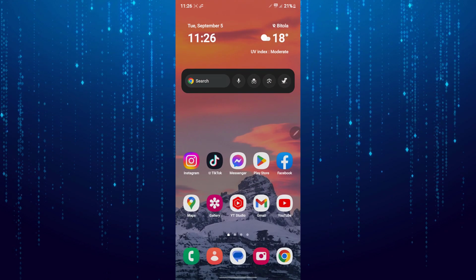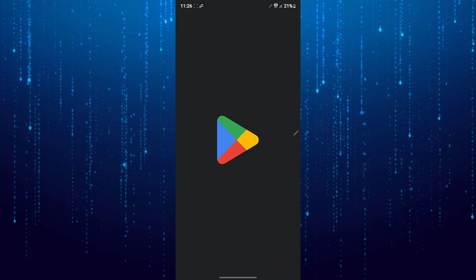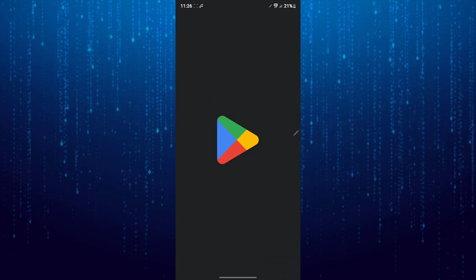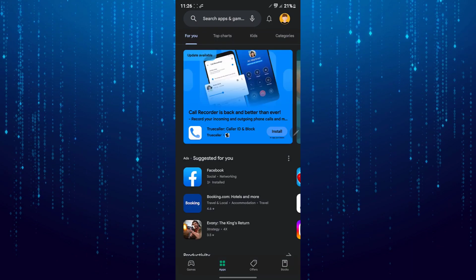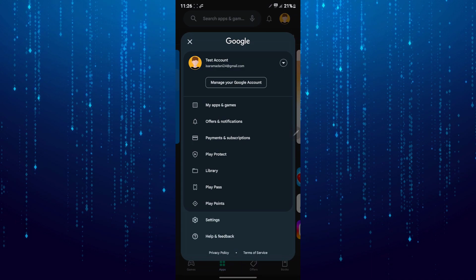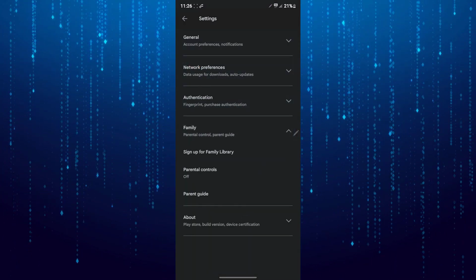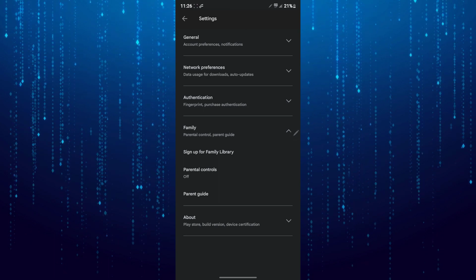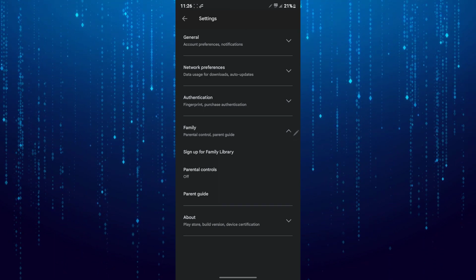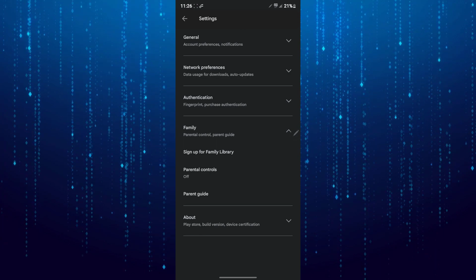Now parental control should be turned off. I will go and check it. As you can see, the parental control is off. So that is how to remove parental control on Google account without PIN.